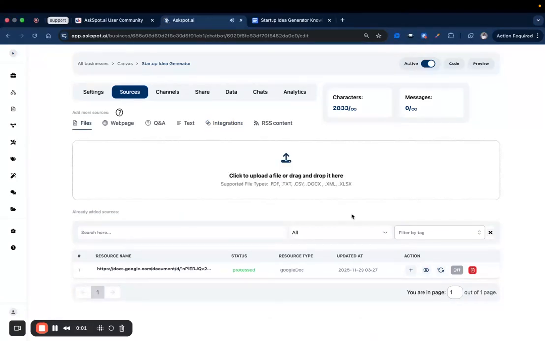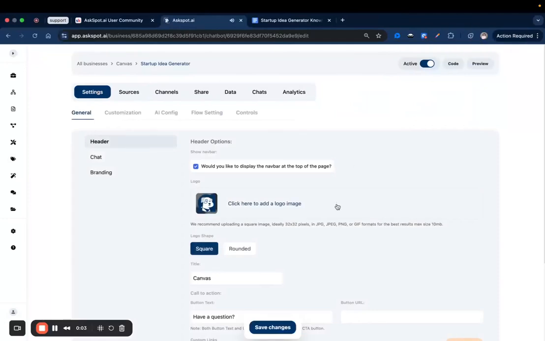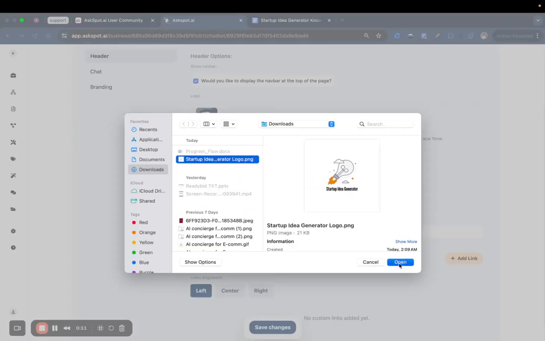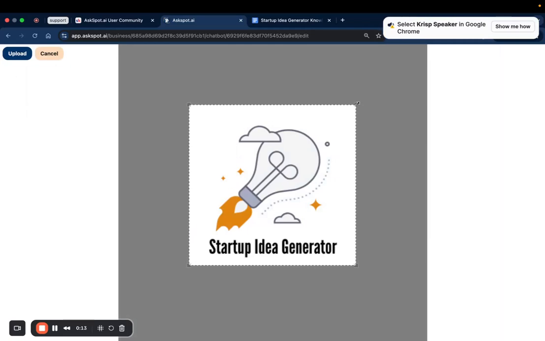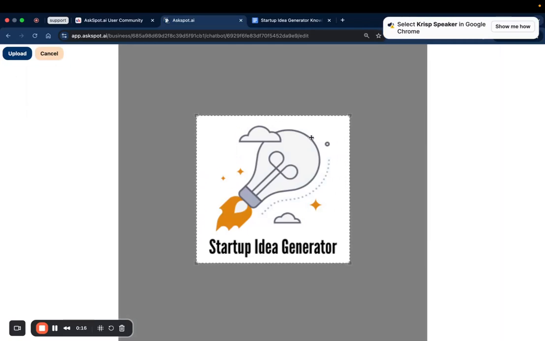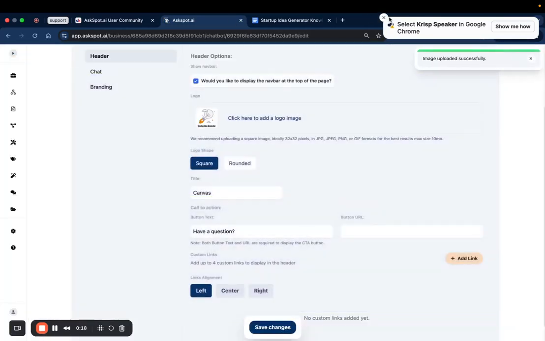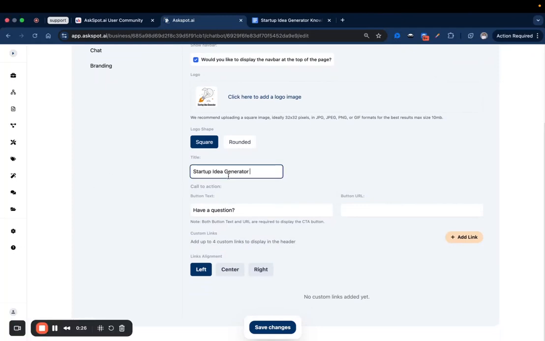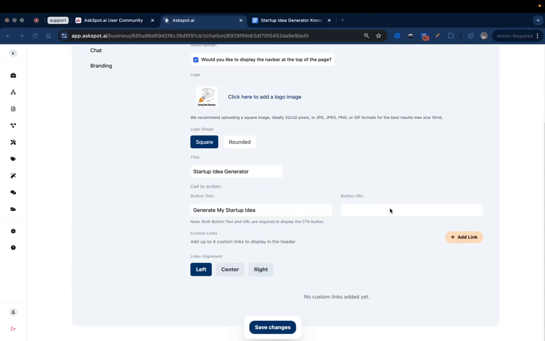So the next thing that we will add is our settings. Okay, so first upload the logo right here. You can do a crop or a direct upload. So let me do a crop for now. And make sure that our image is aligned and upload. There you go. Next thing that we will add is our title. So let's make sure to put a title on there and also a CTA, where you can also add the URL for this call to action right here.